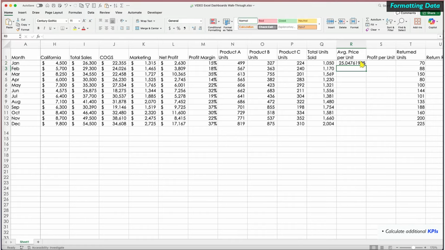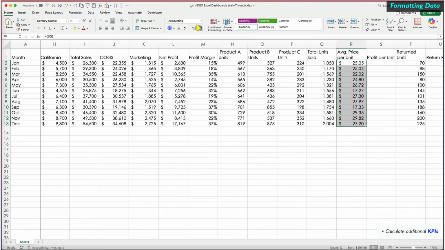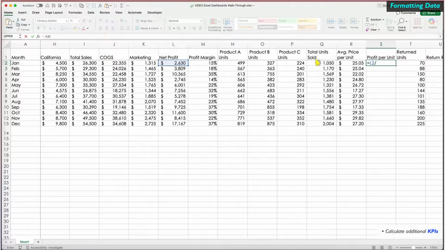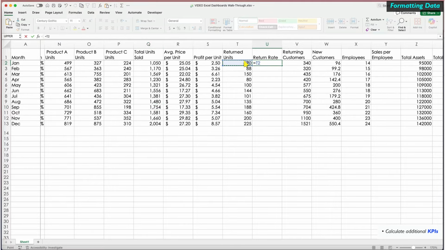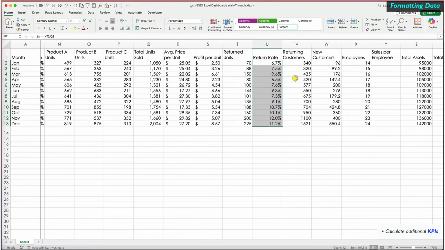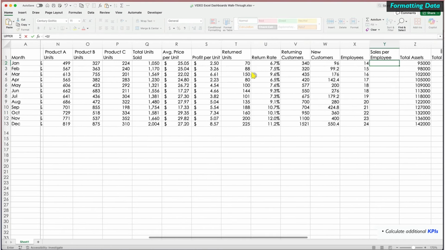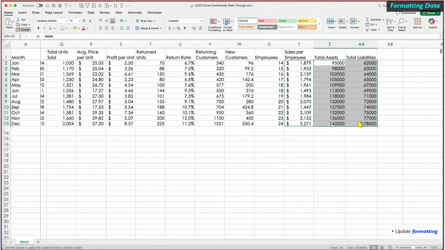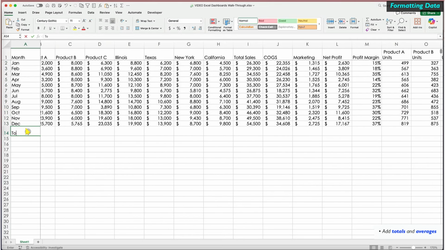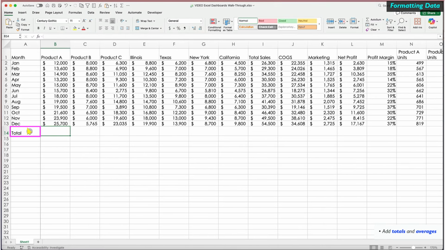Next, I will perform additional calculations like average price per unit and profit per product sold. I will also calculate product return rates and sales per employee. Then update the formatting for the rest of the data. At the bottom of the monthly data, I will add totals and copy them across.